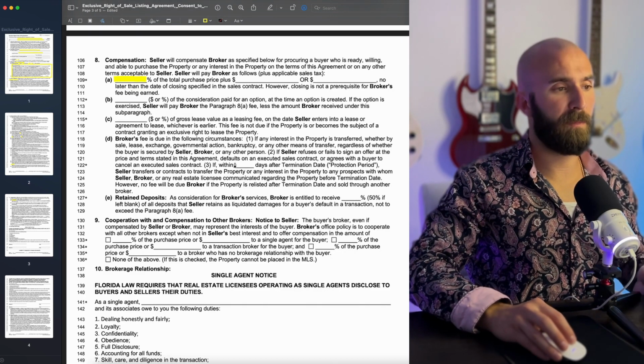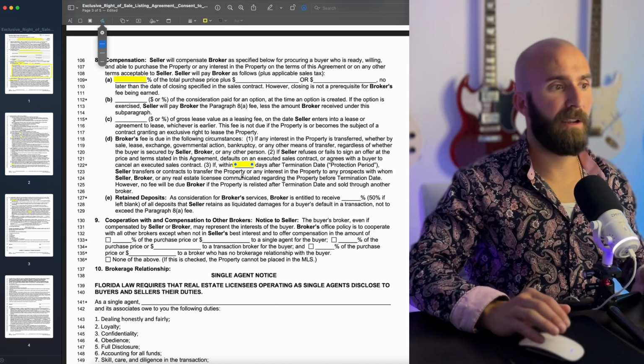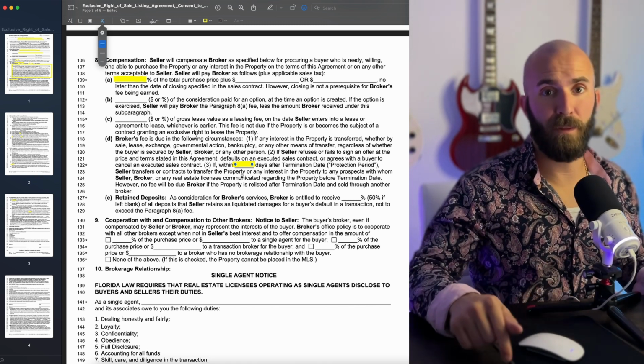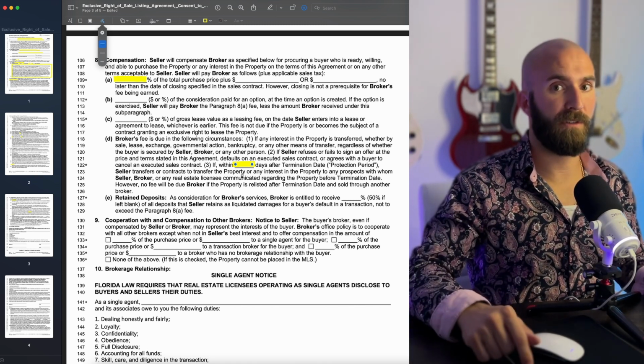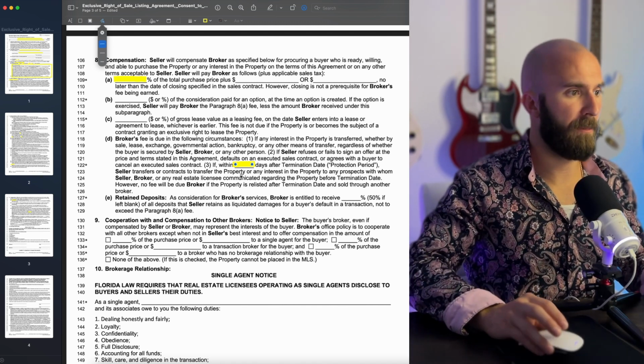Line 122, this protection period, this protects the agents. Normally I put 60 days right here. It just gives us some protection in case the seller wants to cancel with us and then immediately go under contract with somebody that we talked to during the time that we had an active listing agreement.